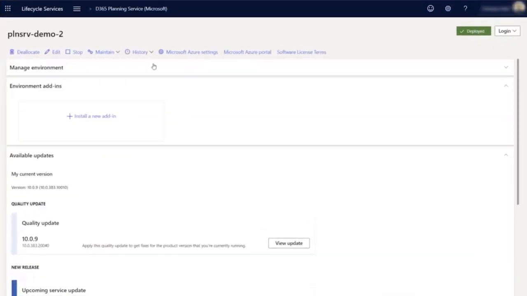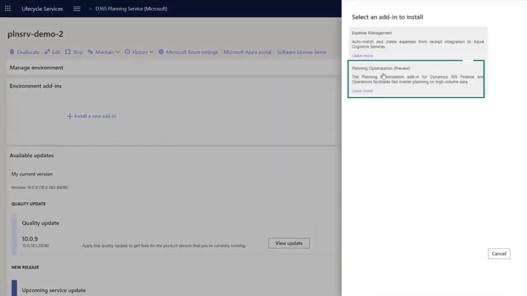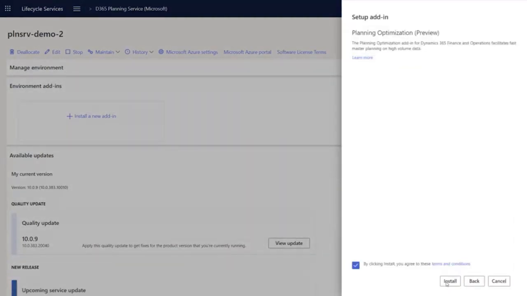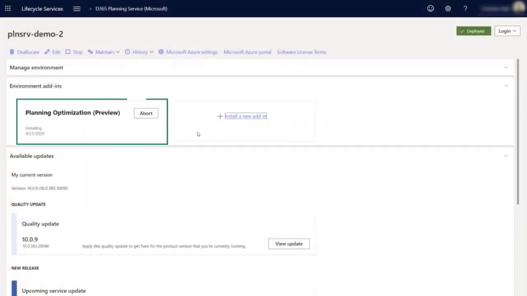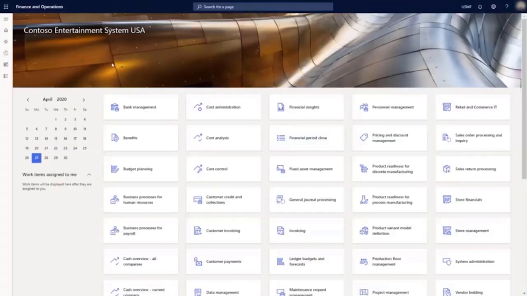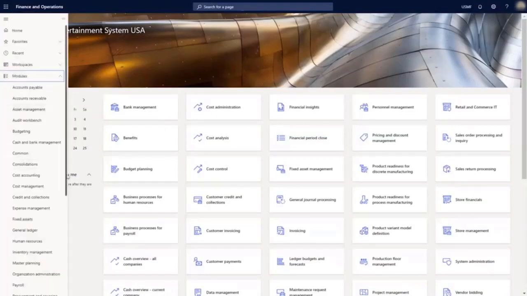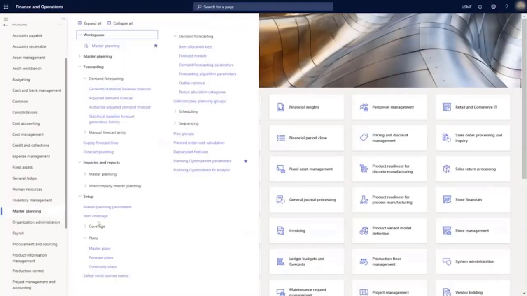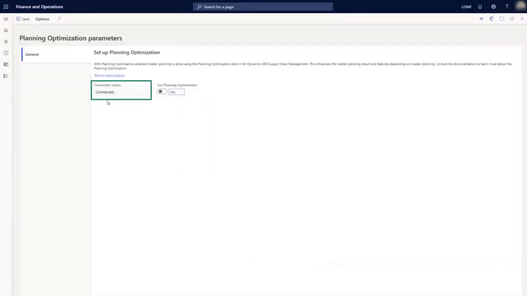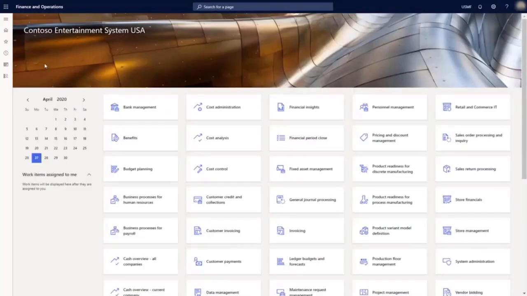We'll start by installing planning optimization from Lifecycle Services. We select Install, a new add-in, and we select Planning Optimization, Approve, and click Install, and there it is. Then we enable Planning Optimization from Master Planning Setup, Planning Optimization Parameters, and you see we're connected, which means that we can start to use Planning Optimization with a single switch. Now let's start with Supply Planning for Distribution.